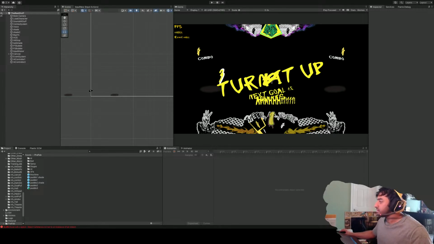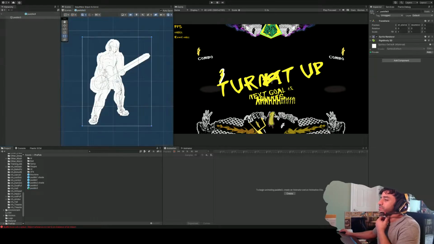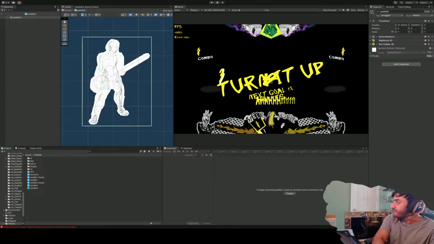Right. Anyway, what are we doing? Right, yeah, we're going to look at this. So we need, okay, we need a couple things. We need a box collider 2D. We need an animator, and this animator.